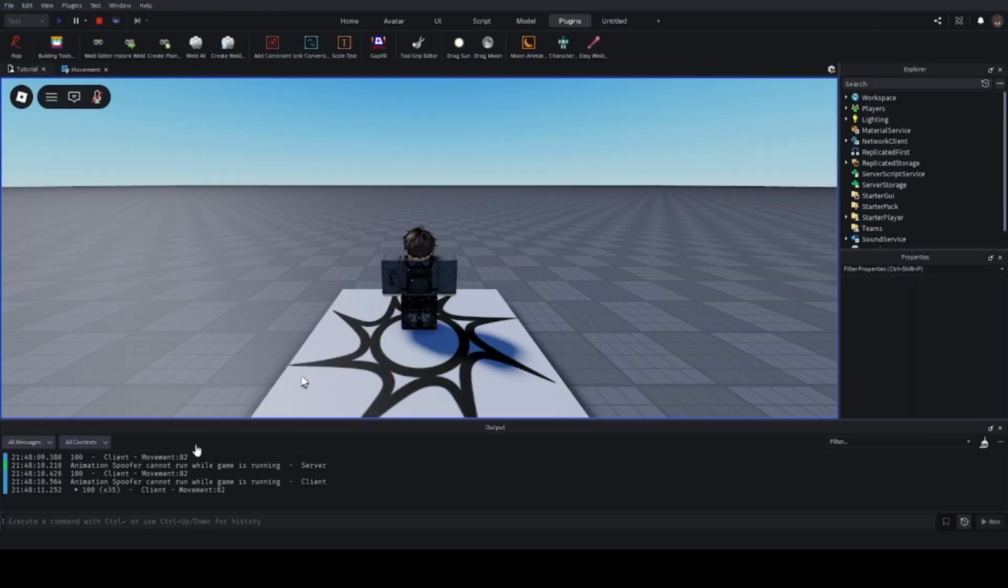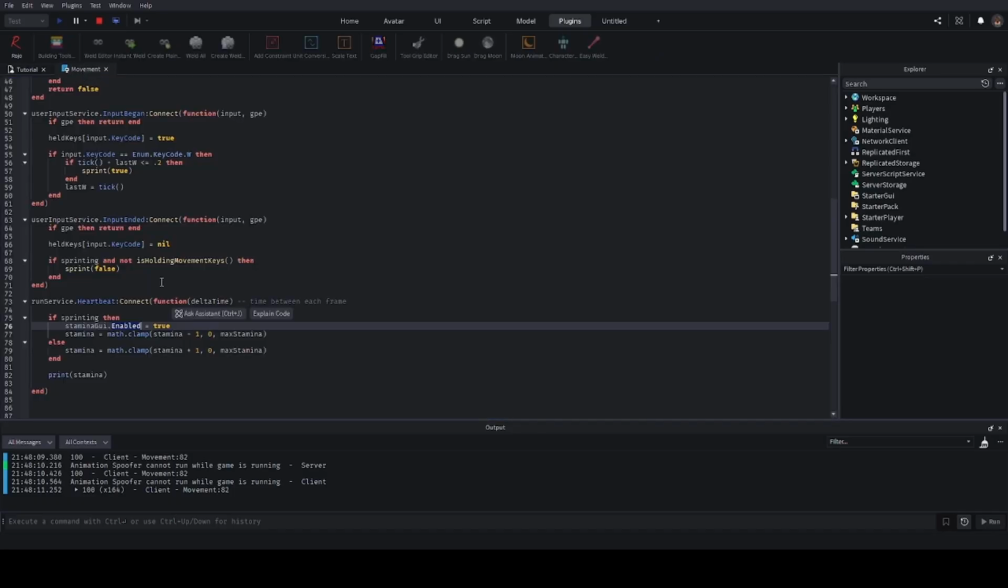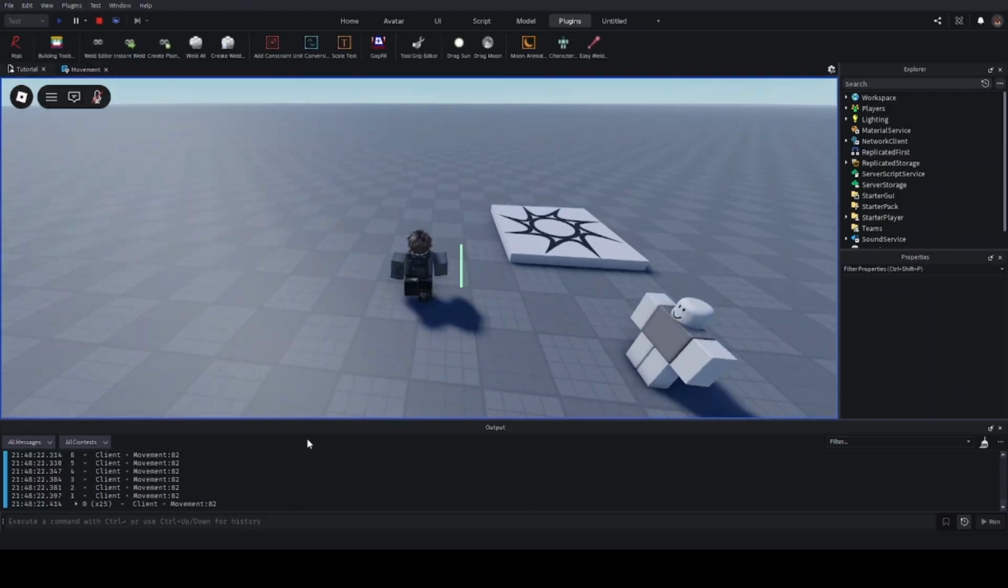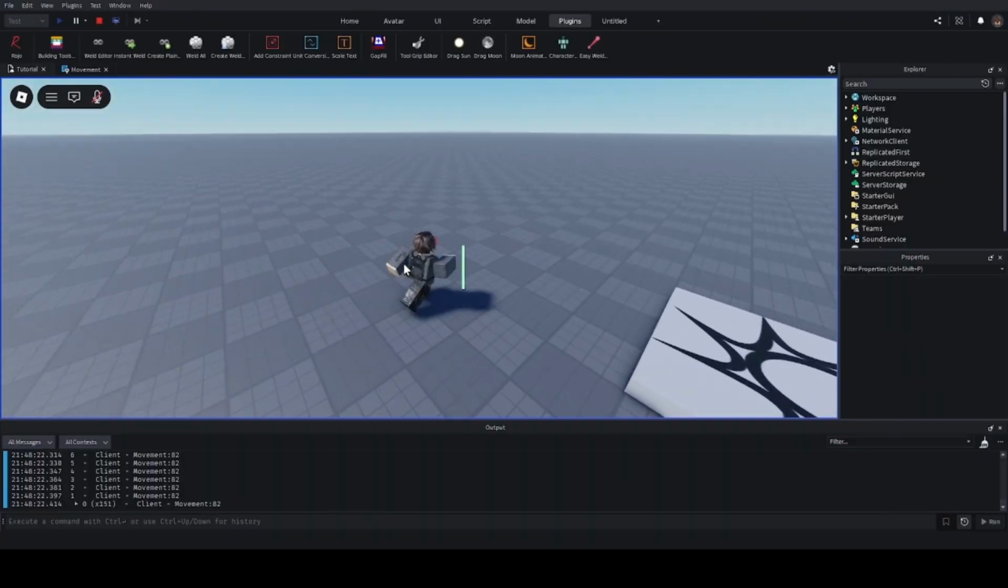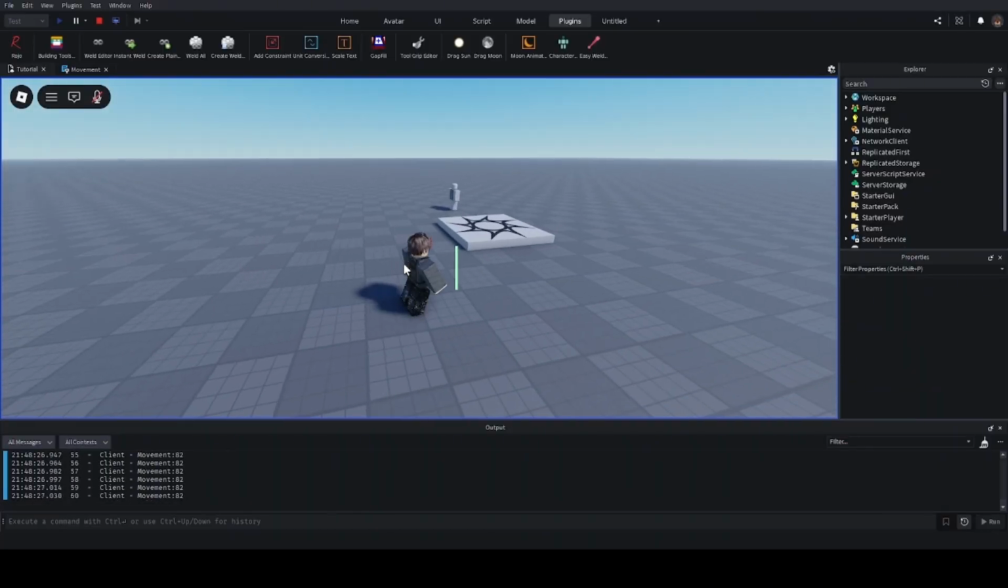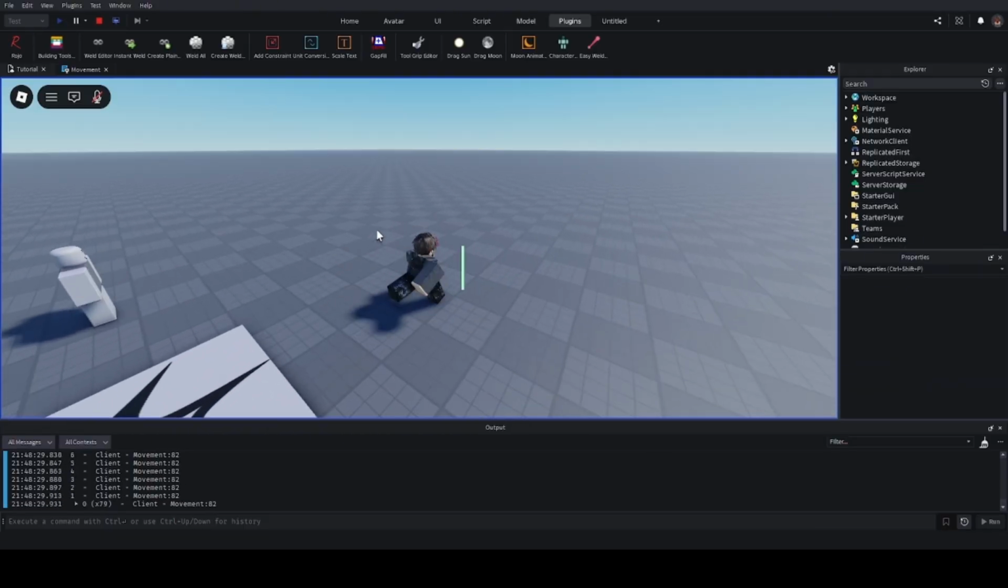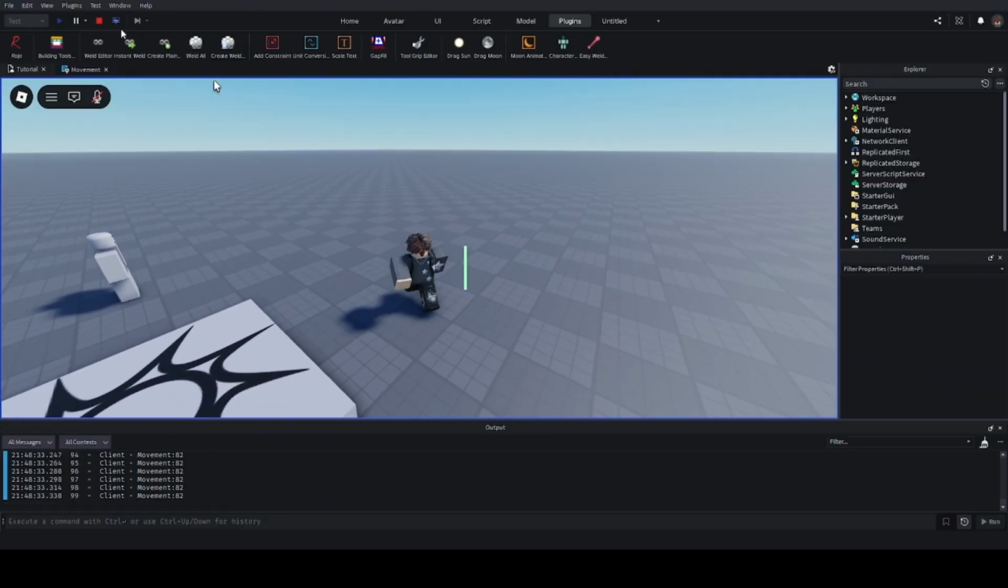So it's currently 100. It can't go above 100 and it can't go below 0 because of the clamp. So if I start running, it will start depleting my stamina, as you can see at the bottom left, or in the output, and then if I stop, it will start regenerating back. So now we have that, we can put it into the bar.